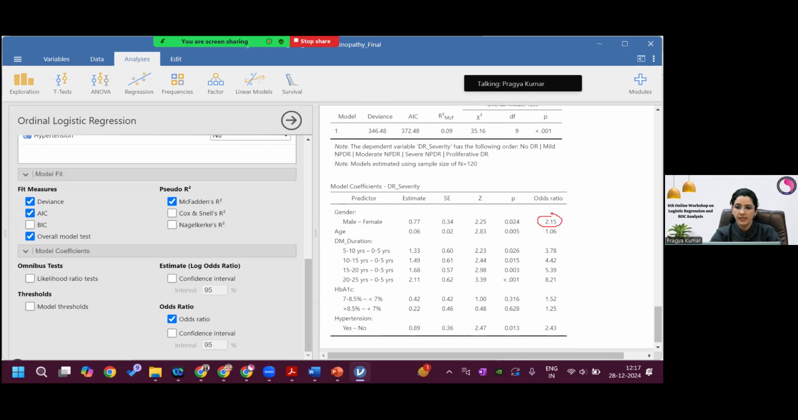So I can say that at every level, the odds of falling into the higher category, the way we have learned, proliferative, that's how they write. That's how we have to write. We don't have to write each and every category. We just write that the odds of falling into the higher category is 2.15 times more in male as compared to the female.